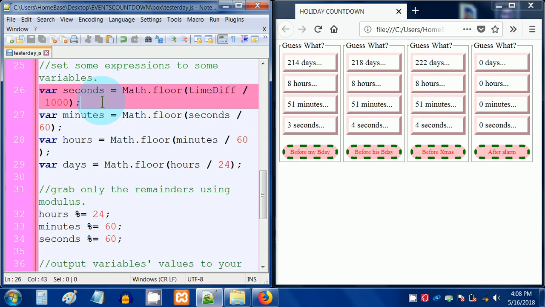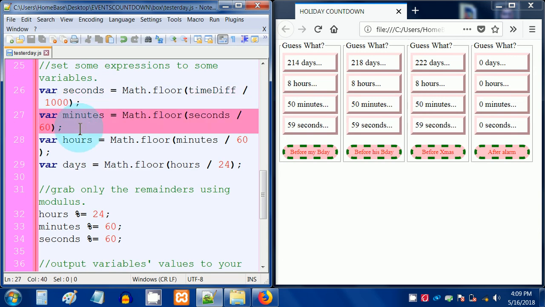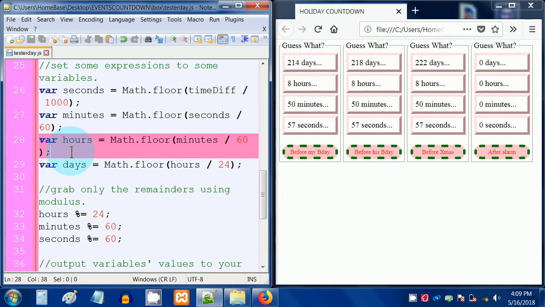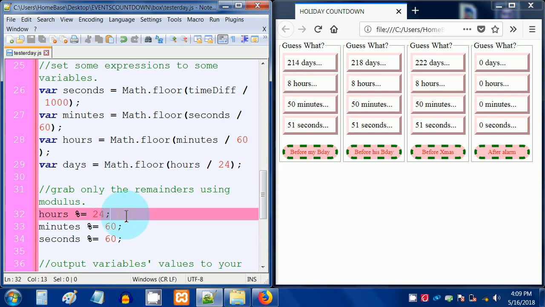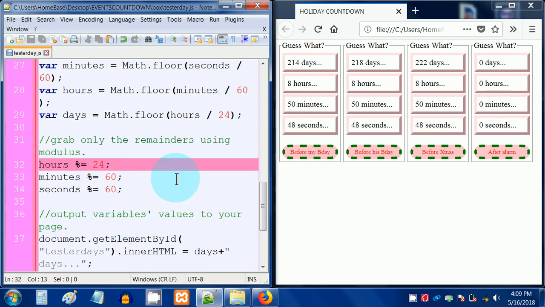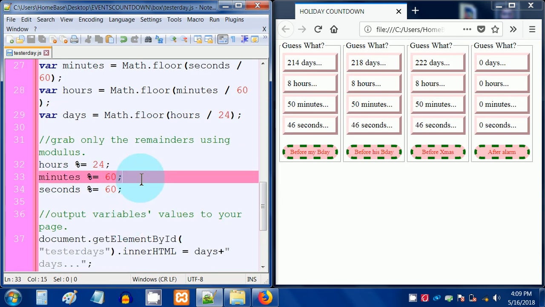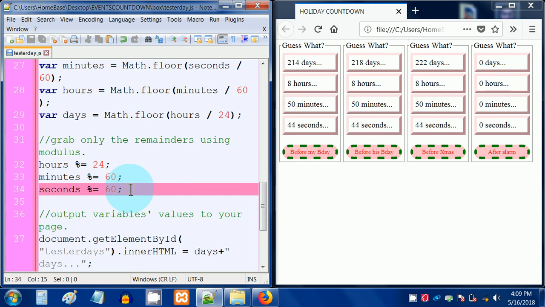Set some expressions to some variables. var seconds = Math.floor(timeDiff / 1000). var minutes = Math.floor(seconds / 60). var hours = Math.floor(minutes / 60). var days = Math.floor(hours / 24). Here's our modulus. Hours modulus 24. Minutes modulus 60. Seconds modulus 60.